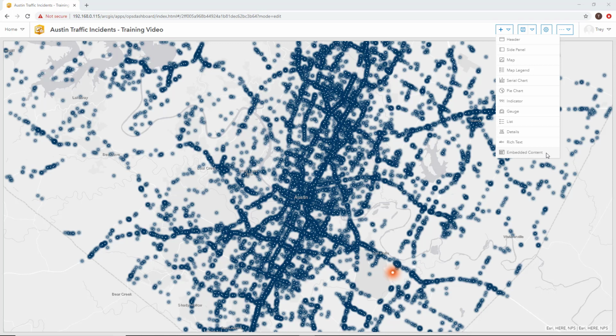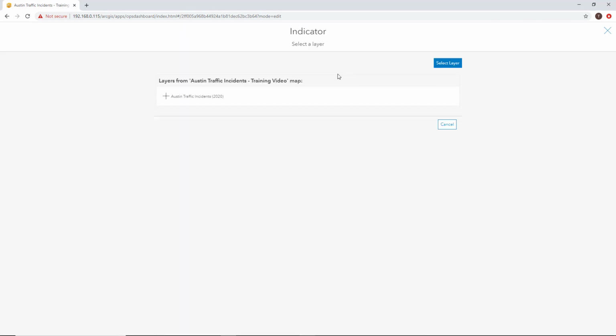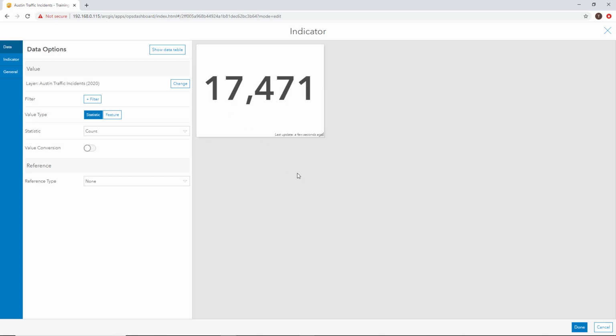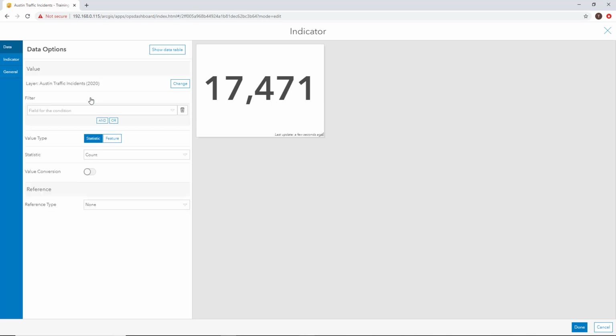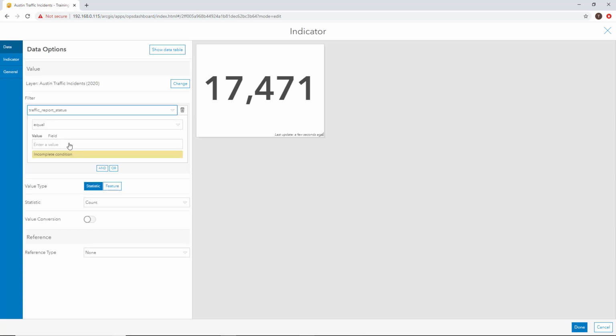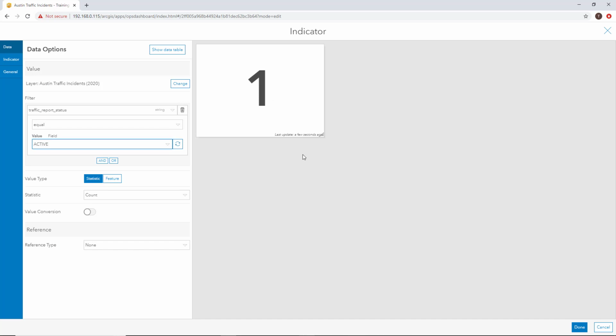The first element we'll add will be the indicator. To add the indicator element, we'll select the indicator option here, and we'll configure this element with our traffic incident data, so we'll select it. The first thing we want to show is the total active count. To do that, we'll stay on this page and select Filter, select a field that we want to filter, in this case status, and we'll say equal to active. And you can see based on this filter, we currently have one active traffic incident.